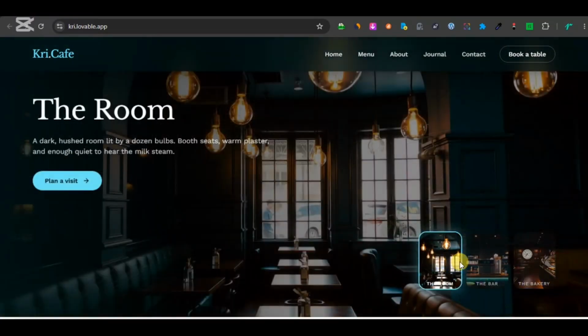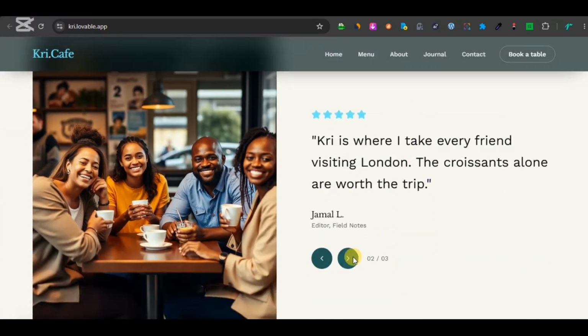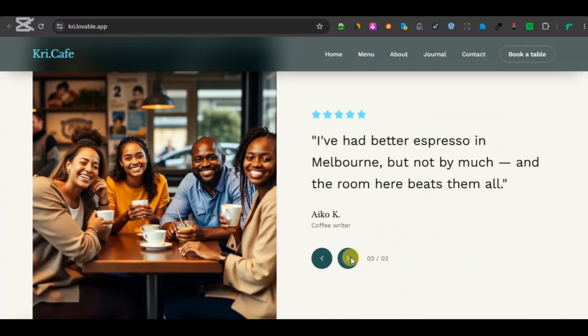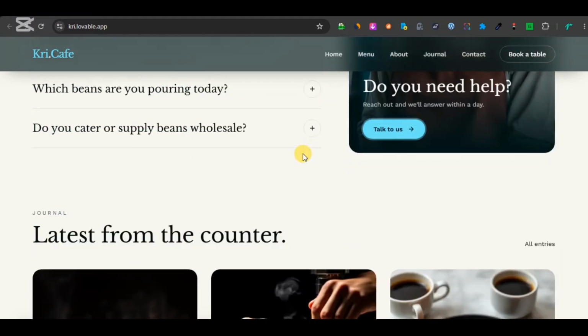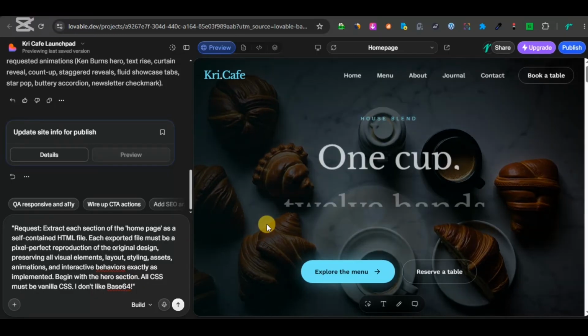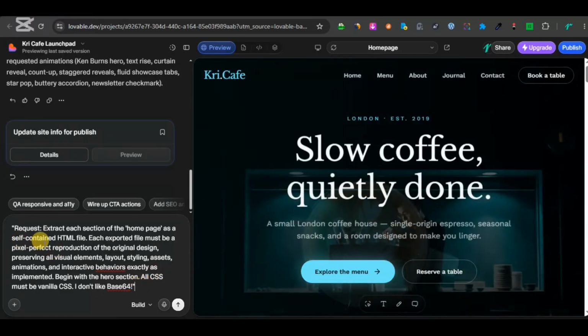So the site you're seeing now is a website that I built with Lovable. And as you can see, it has JavaScript animations. I'm going to clone this website inside Elementor, and everything will look exactly the same. So to clone this homepage, for instance, I've come inside Lovable and given it this prompt.